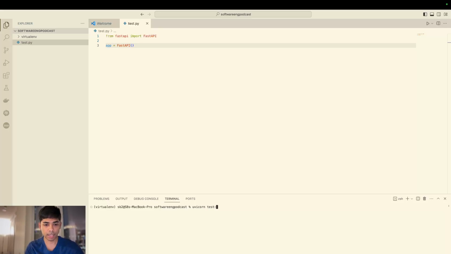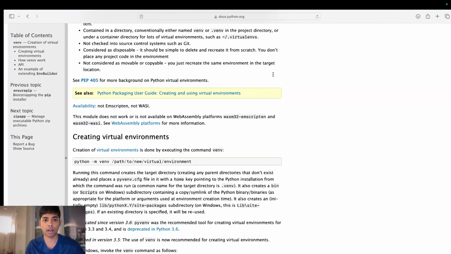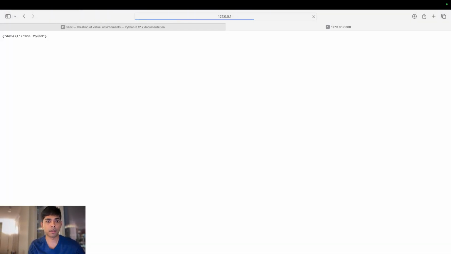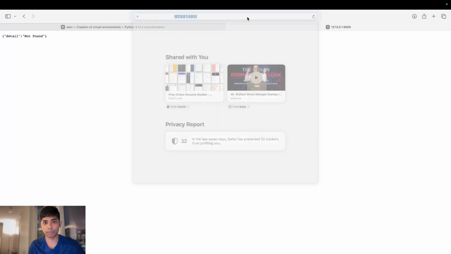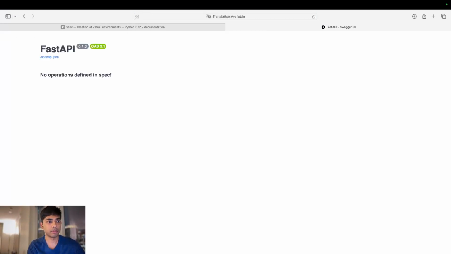uvicorn test:app --reload, and now it's running over there on our localhost. What we're going to do is check it out. All right, so we go to localhost, not found because I didn't define any endpoints. But if you go to /docs, that's why I love FastAPI. It gives documentation out of the box. You do see it's running.